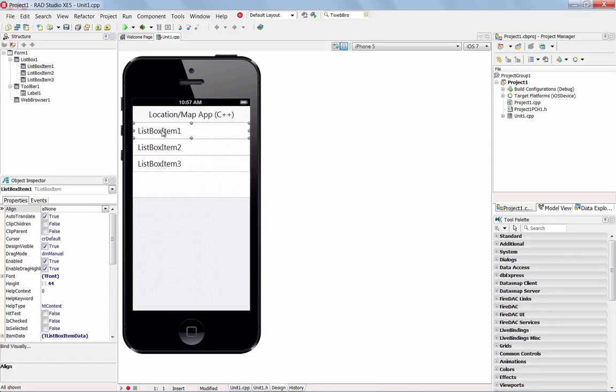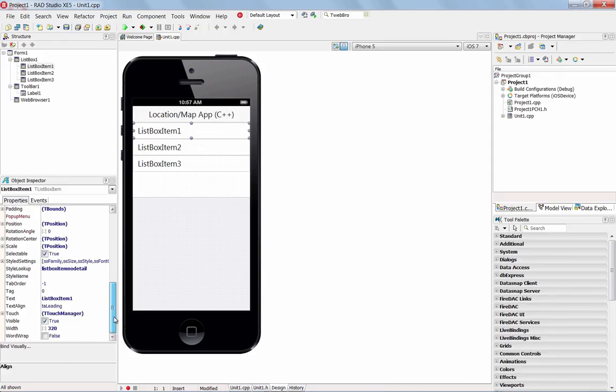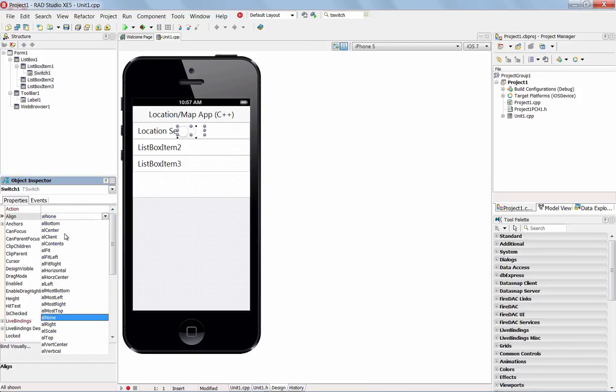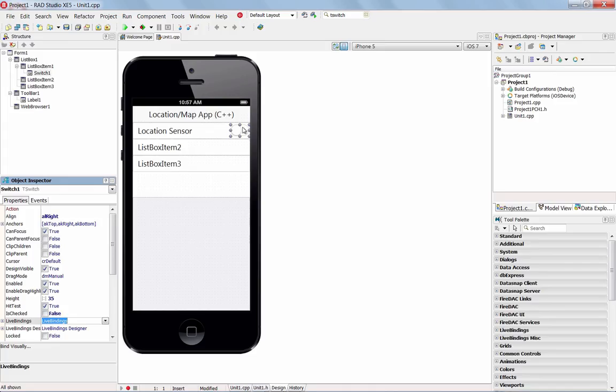The first list box item is going to contain a couple things. First, it has a text property, so we can put some text in here, and this is going to be our location sensor. And inside of this list box item, we'll also add a TSwitch component. The TSwitch component can be used to turn on and off the location sensor to get us the latitude and longitude. We'll align this to the right side of the list box item.